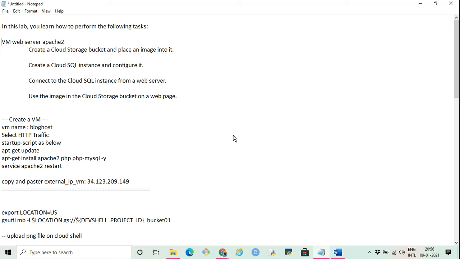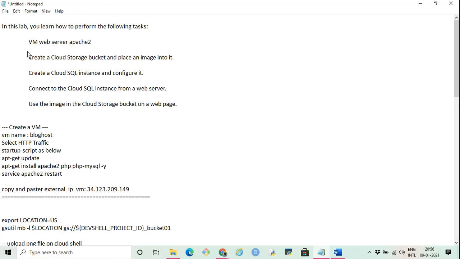Yeah, hi there. In this GCP lab, we are going to perform the following tasks. First, we'll be creating a VM. On that VM, we'll be passing a startup script that will be installing Apache 2 on it. Then we'll be creating a cloud storage bucket and placing an image in that bucket.